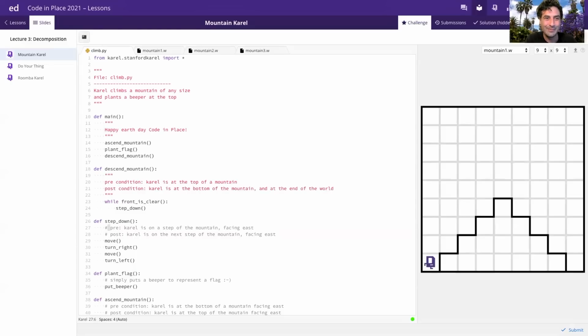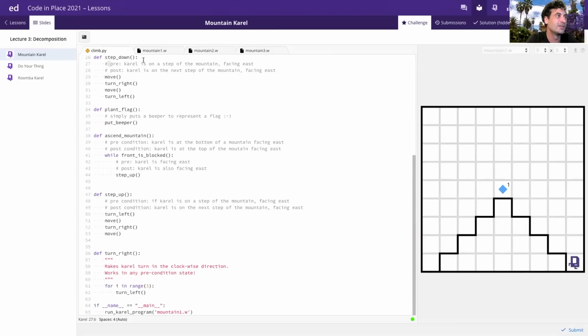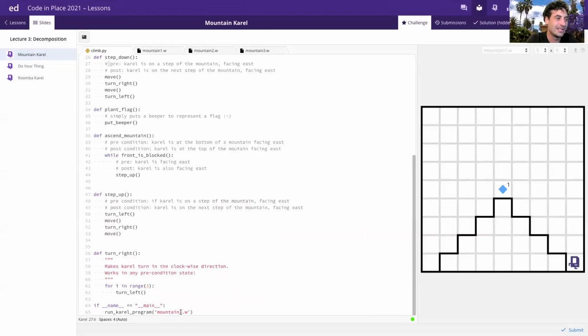Okay, let's go celebrate. Have Carol climb that mountain. Go, Carol! Yeah! Good job, Carol. I wonder if it only works for this world. You know what we really should do? Instead of just testing on mountain 1, notice how if I look at my files, I've got mountain 1, mountain 2, mountain 3. Let's see if Carol can do mountain 2. Reset, save, and run.